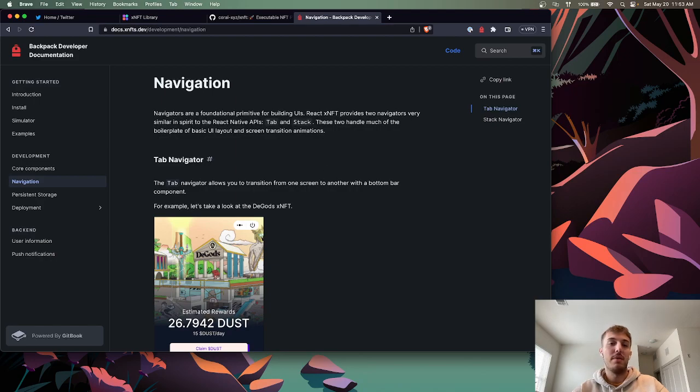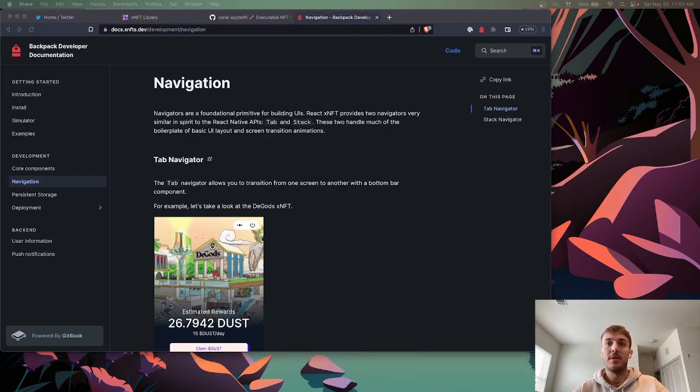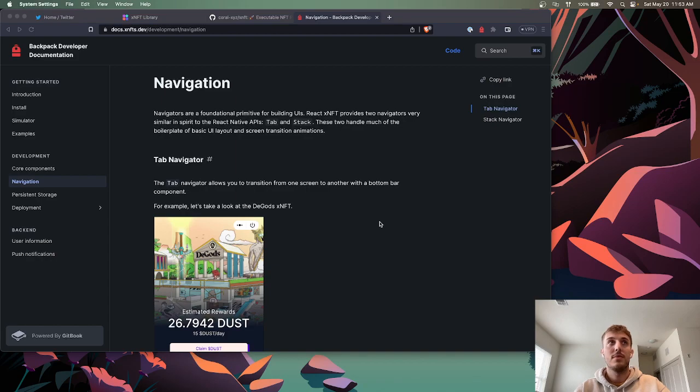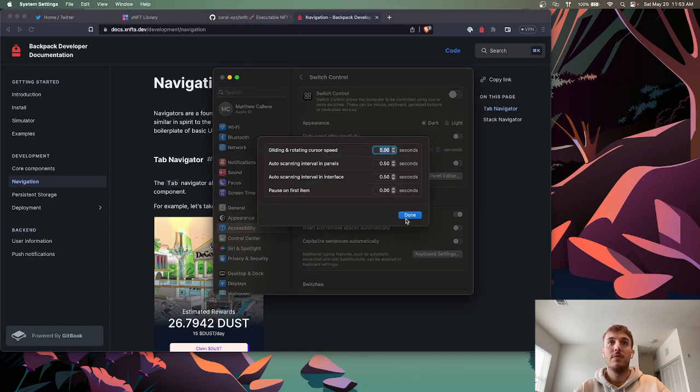Is there anything else anybody wants to see or talk about relating to xNFTs or the App Store or anything? I'm down to talk about whatever. Cover off-chain storage. Oh, yeah, sure. Let's see. Nope, that's not what I wanted.